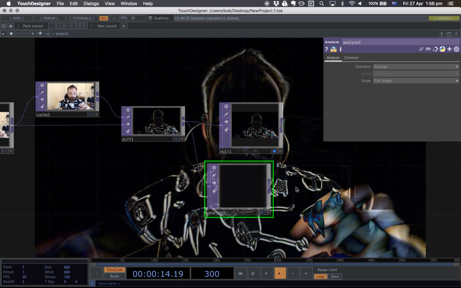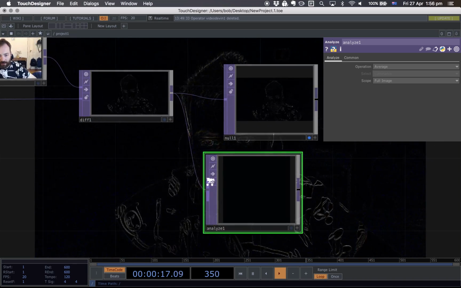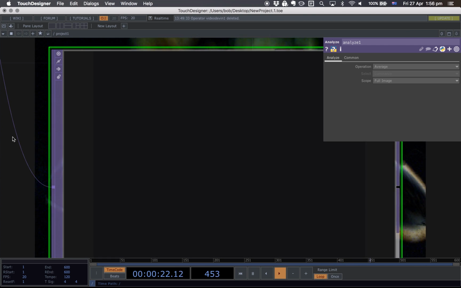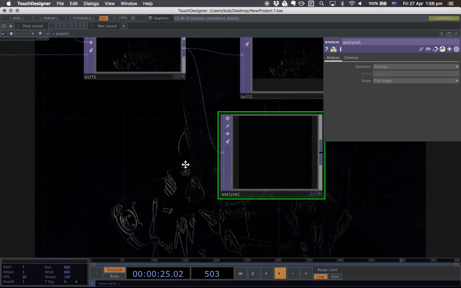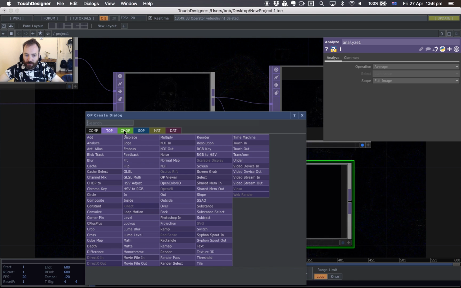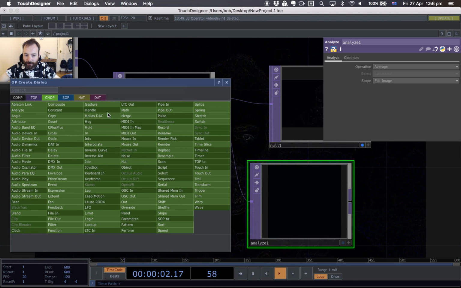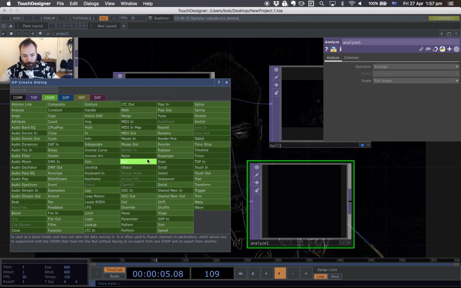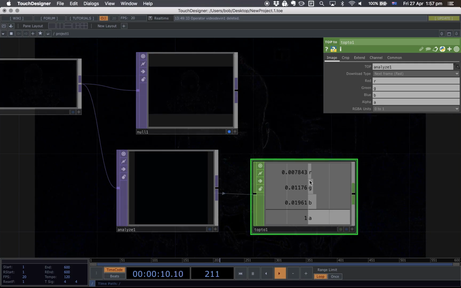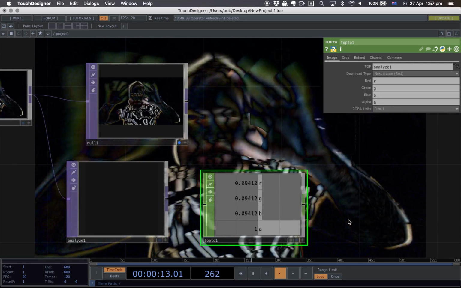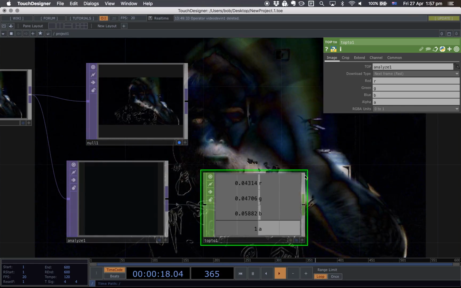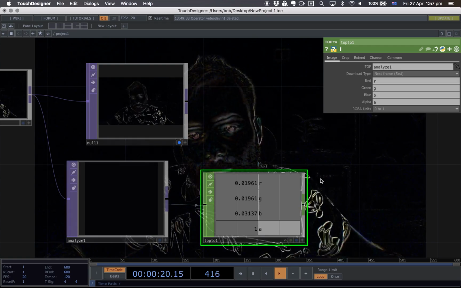But of course, most of this image is black. So the image here on our Analyze TOP is very dark. If I move around a lot, you can sort of see that it starts to flicker. But it's pretty much just black. That's not that important because we can measure it. So what I'm going to do is use a TOP to CHOP to convert this pixel into values. And now we have a numerical representation of how much movement is going on in the scene. This is pretty much it. We're pretty much done.